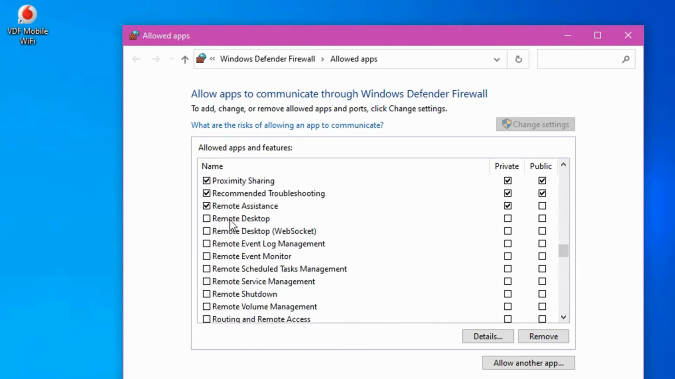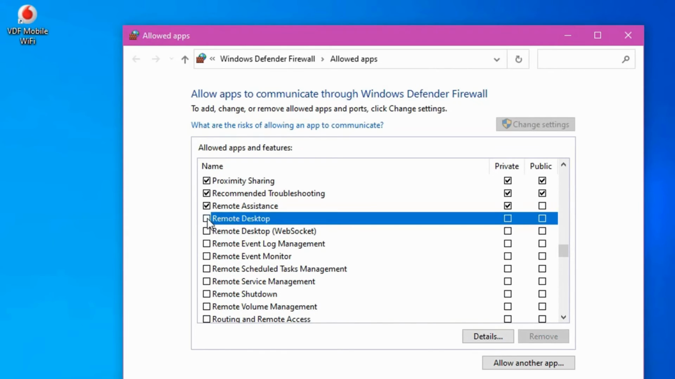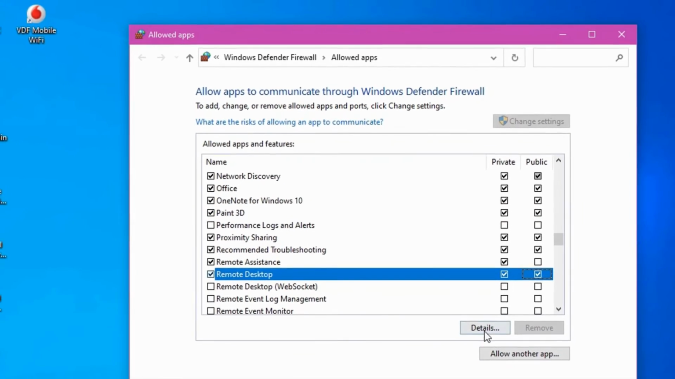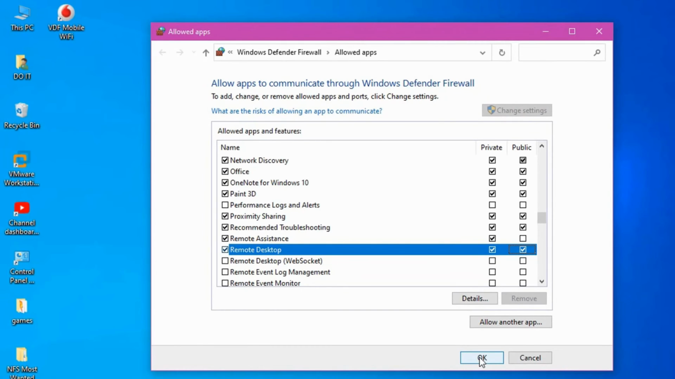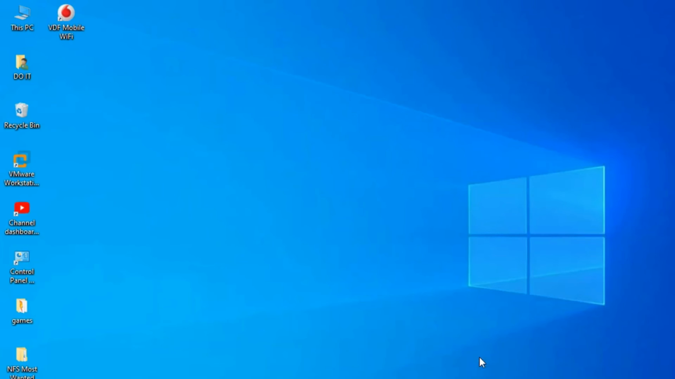As an example, we will allow the remote desktop to communicate on both networks, private and public. After selecting the application, we allow it in the private network, and also in the public network. And click on the OK button. And if you want to block an application through the firewall, you can follow the same steps, but be sure to clear the check mark of the application or feature that you want to deny access to the net.